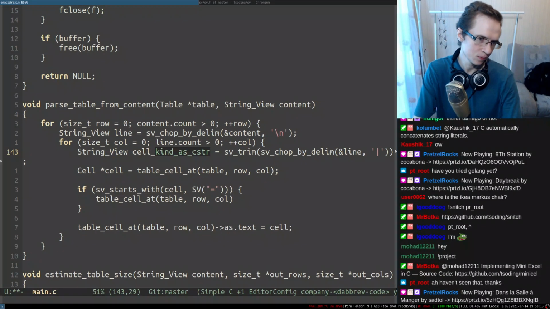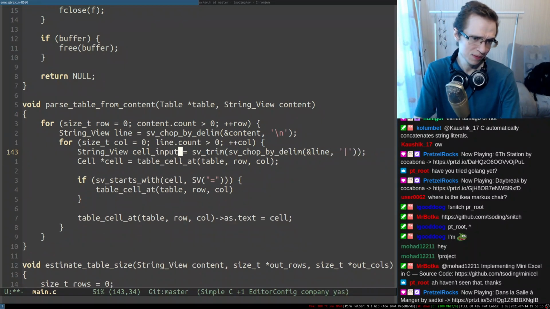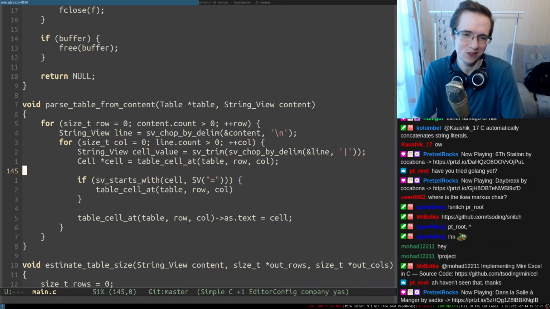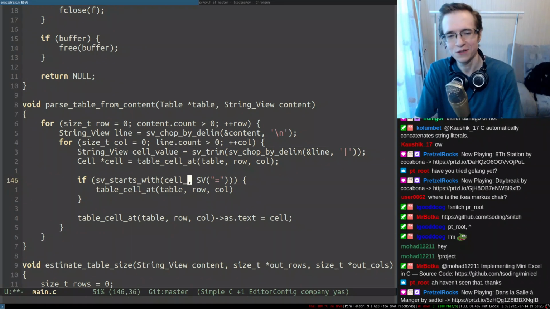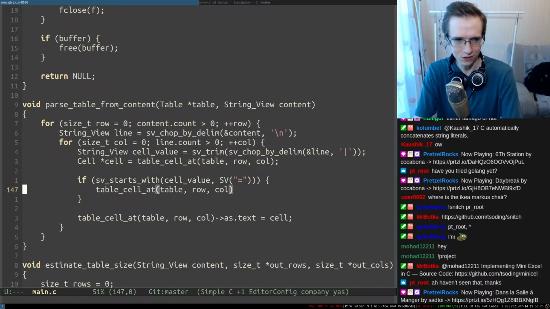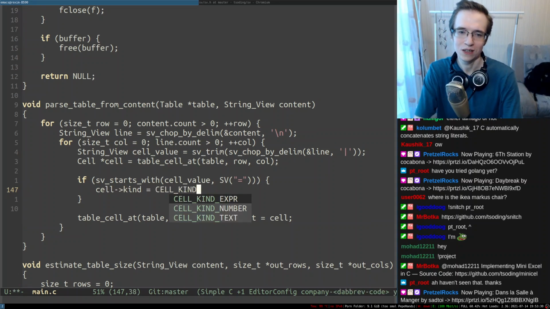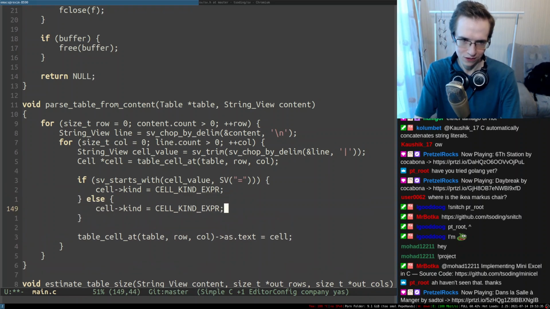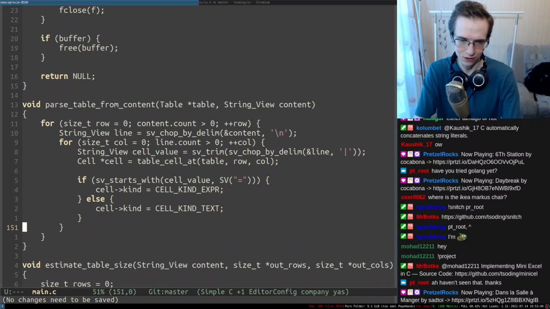Cell input, cell value. I don't know how to call it, well, let's call it cell value, whatever. So that means if cell value starts with equals, right? We're gonna set the kind of the cell to cell kind expression. So this is an expression. Otherwise, it's gonna stay text, I suppose, right?